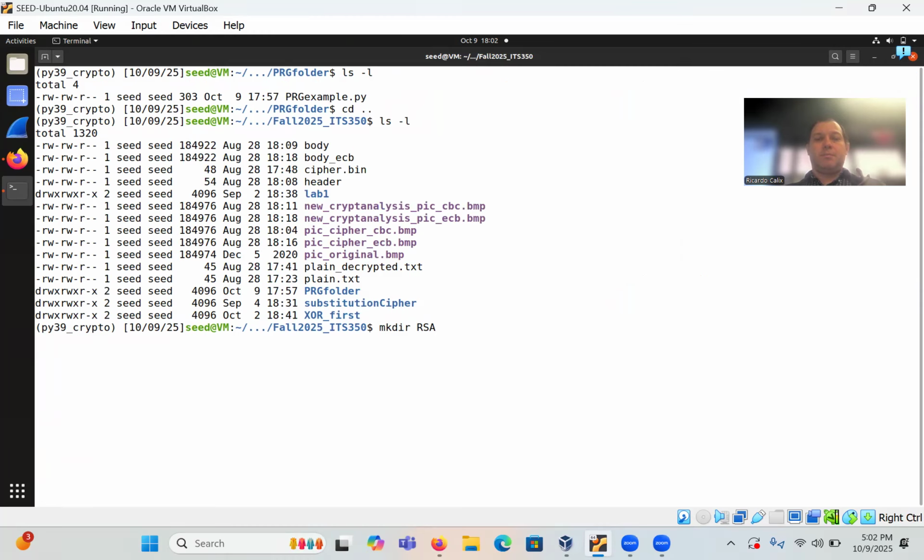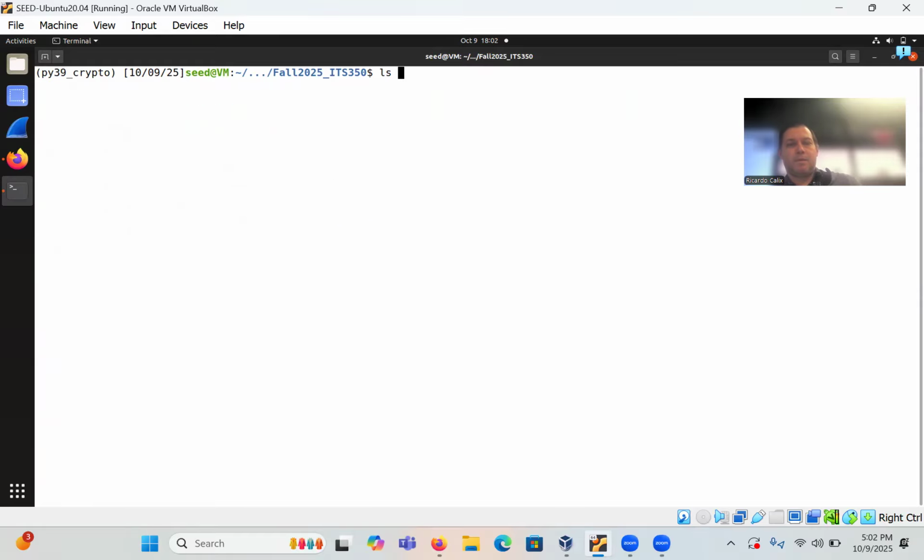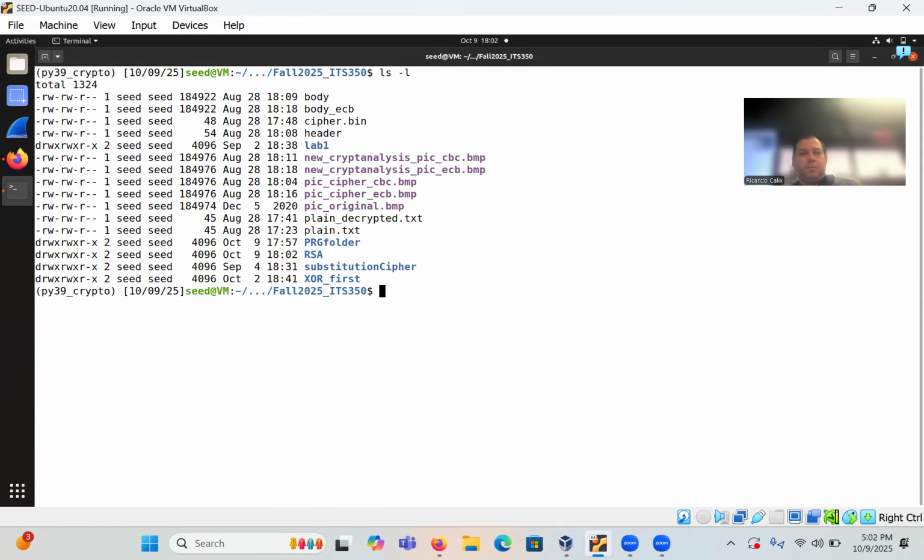RSA is fine. Okay, let's cd into RSA. Any questions, guys? No? All right. So, this is super easy, but again, I can use any of these scripts for the scavenger hunt, and so make sure you know how to use them.